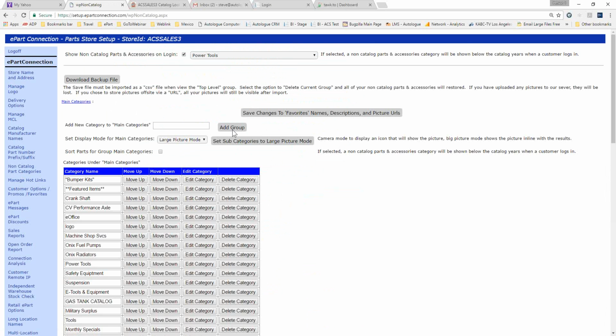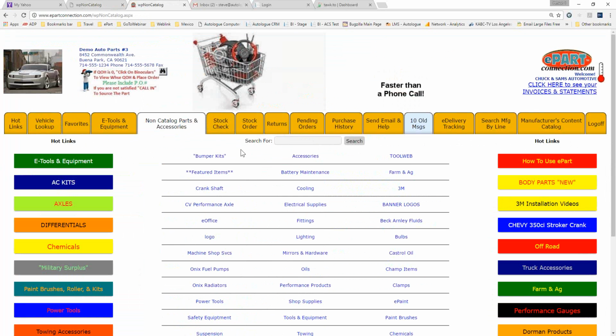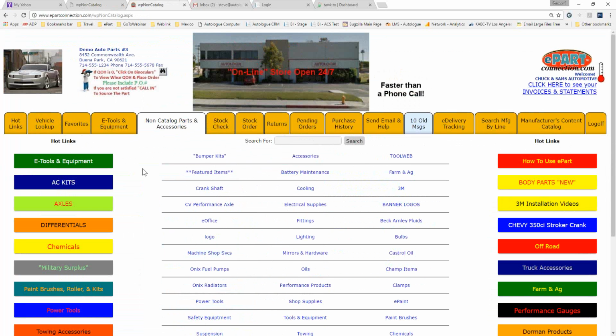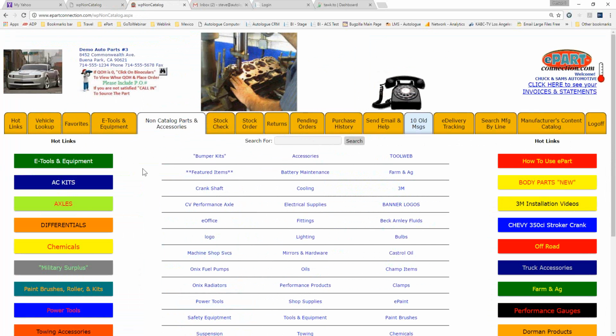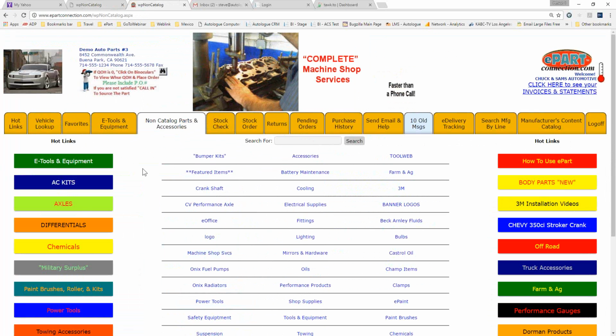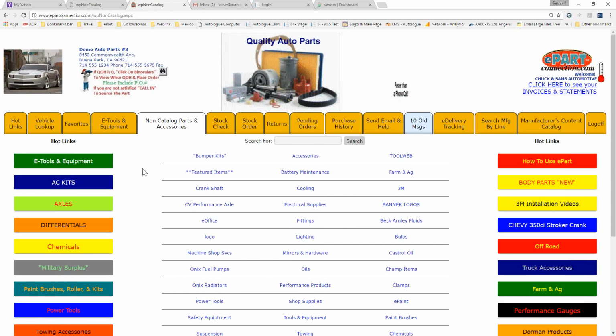Non-catalog parts categories. This section is something that really would take a complete webinar by itself, but what this allows you to do is set up your non-catalog parts and accessories section where you have what we'll call a custom catalog. We have users that sell, as an example, transmission parts. They may want to set up their own catalog by brand. They might have Chevy, then Ford, and so forth. That will give them the ability of creating their own catalog.